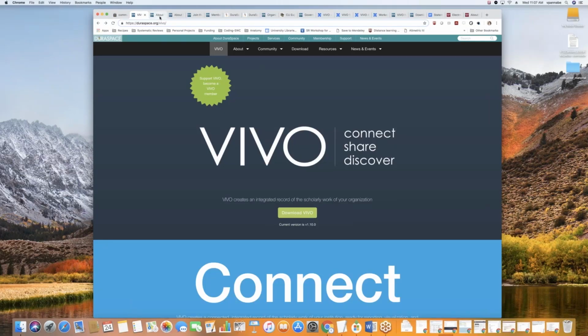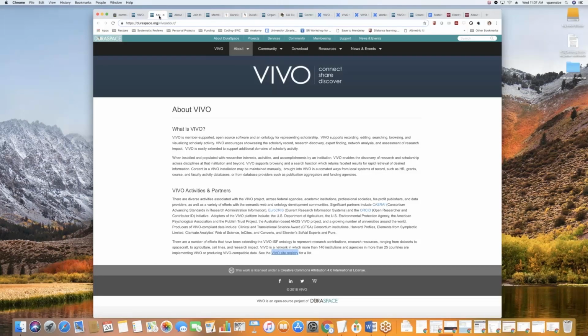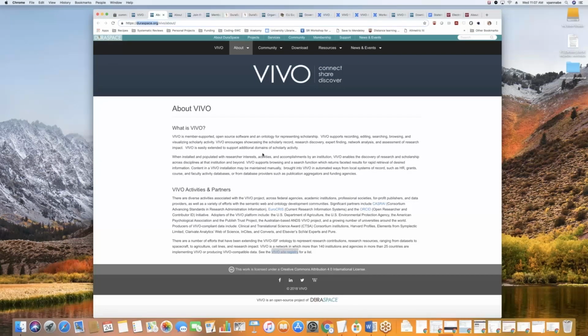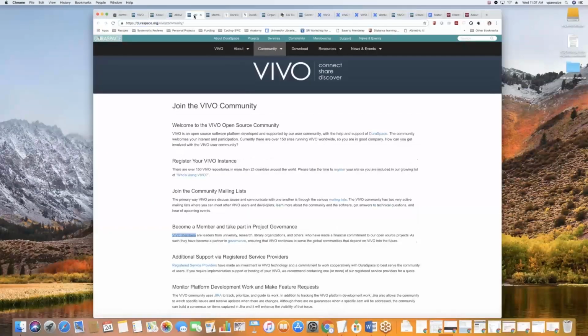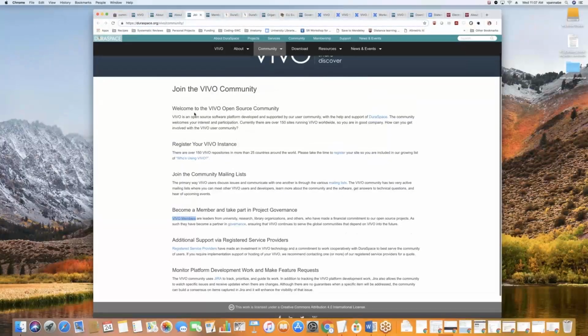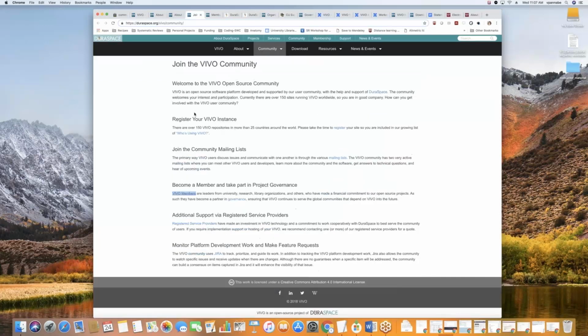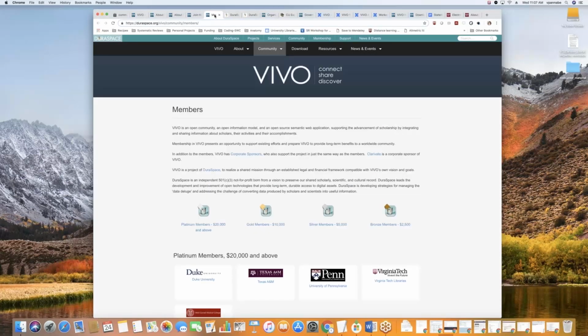So on the Vivo site, which is just duraspace.org/Vivo, you can learn more about Vivo and the partners. On the Vivo site, you also have some more information about the community and how you can connect within the community. Our members are shown here, and you can see example sites.